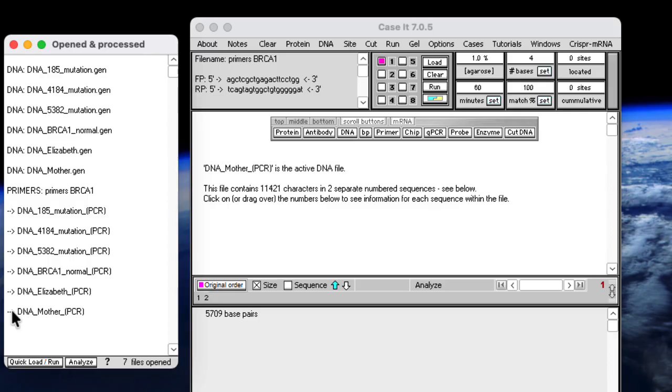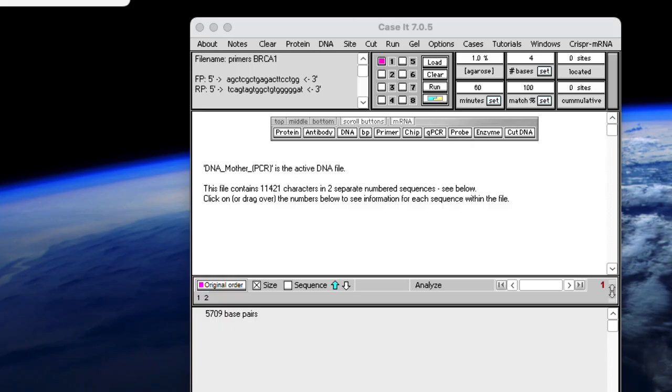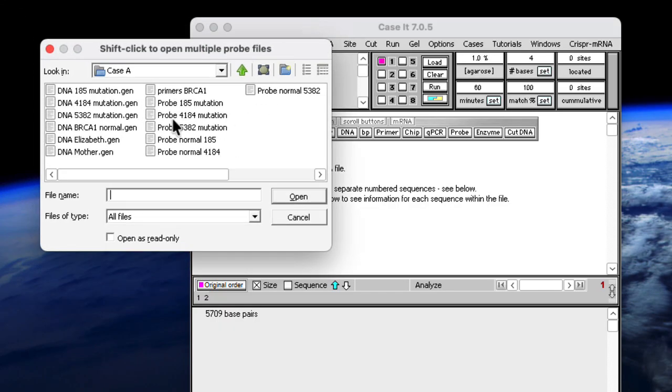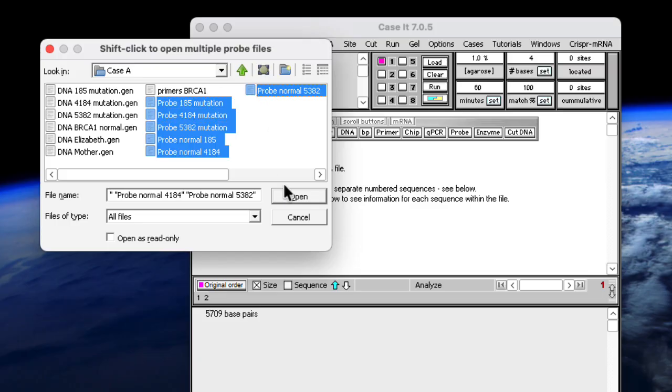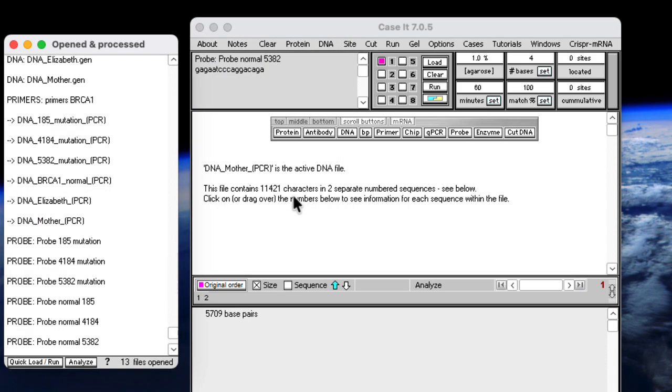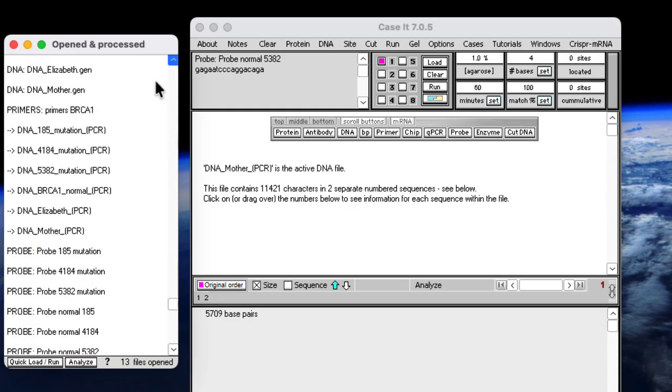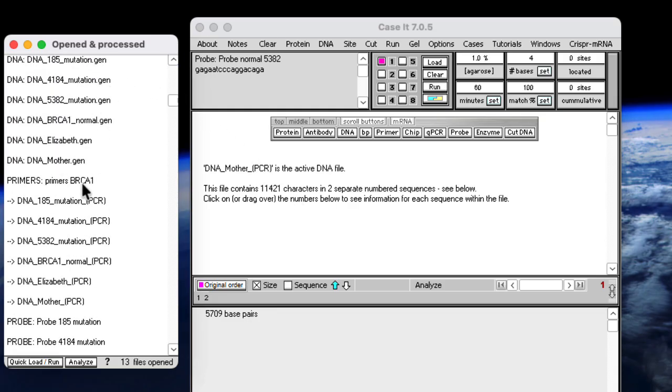The next thing we need to run a dot blot is a probe file. I will go to the probe button on the silver button bar. I'm going to go down and find the first probe and scroll down to find the last probe. Hold the shift key down so all 6 of those probes are highlighted, as you can see, and then I will click the open button. Here are the 6 original DNA samples, the primer file that we used to generate PCR products for those 6 original DNA samples, and then 6 different probes.